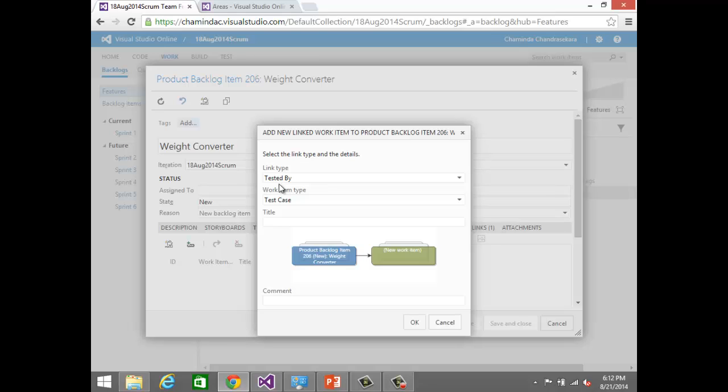Again, we can create something called a bug. When we find a bug, there can be a bug. Now, what is the relationship between this bug and the test case? Then the user story and bug, what is the relationship? Actually, the user story or product backlog item and the bug relationship should be Related. There is a relationship called Related.